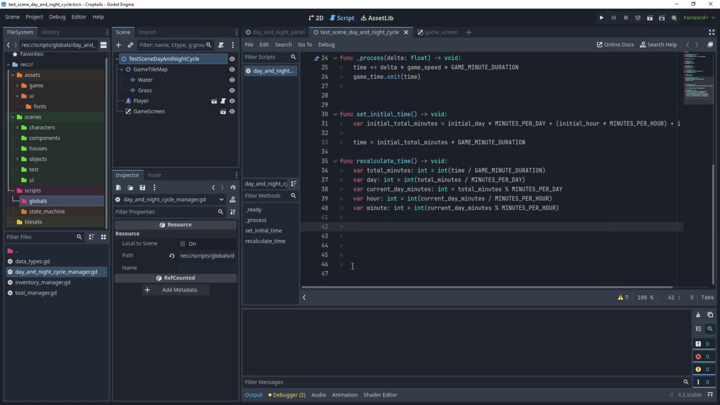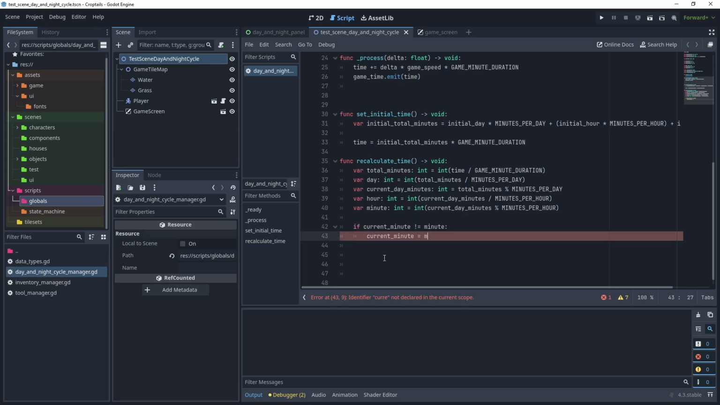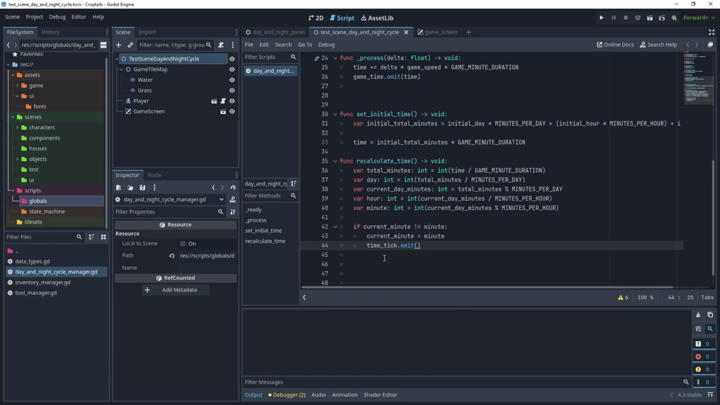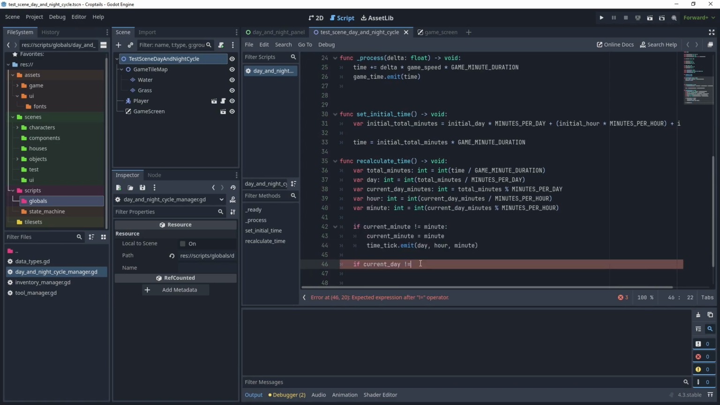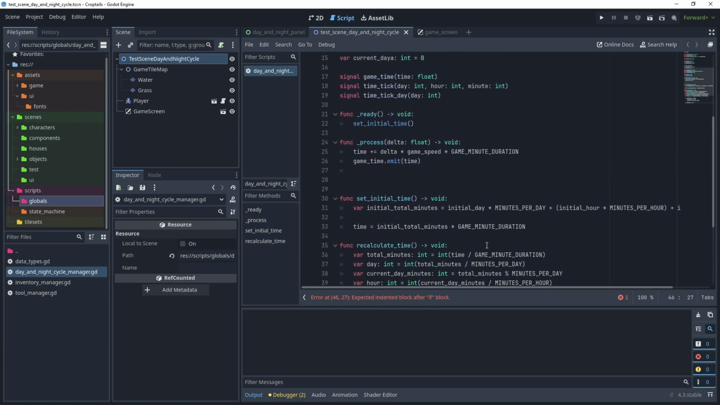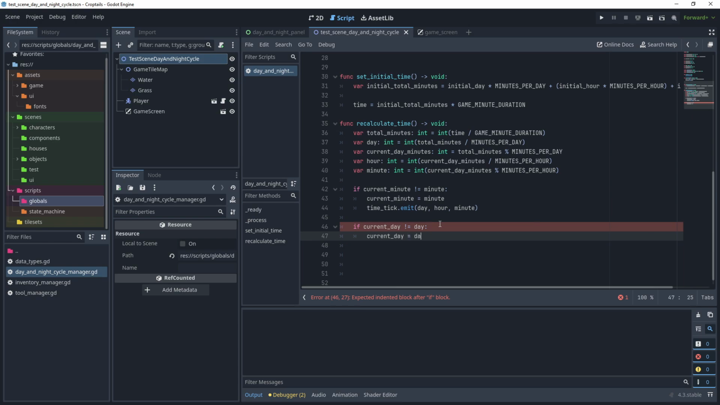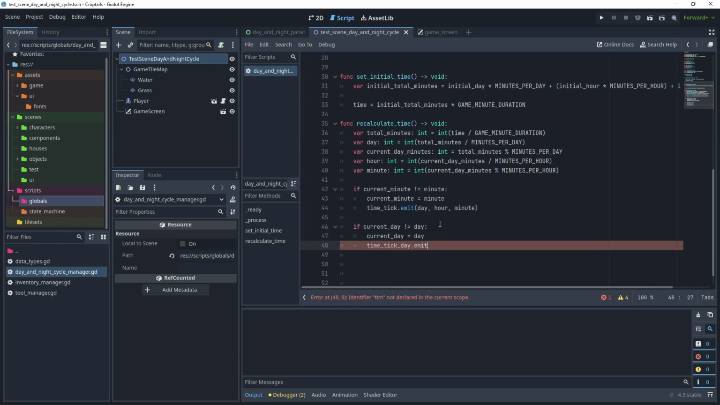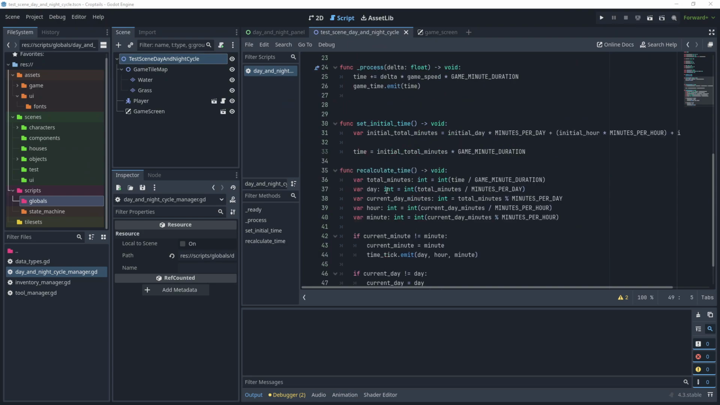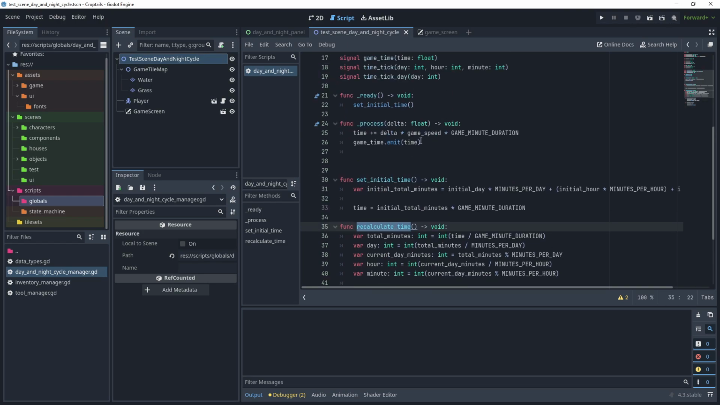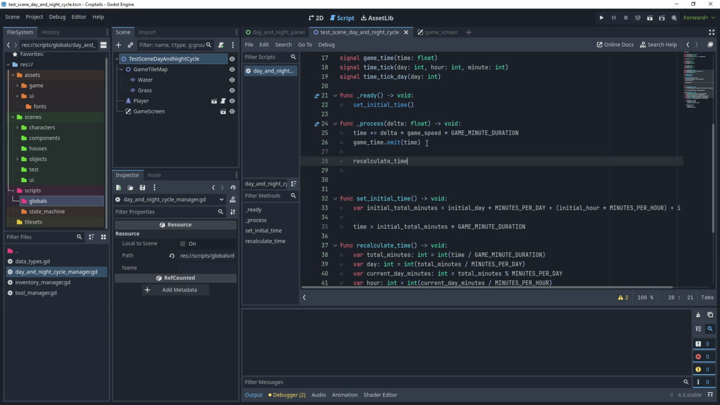Now that we are recalculating the time, we can now emit some of our helper signals. So say if current minute is not equal to minute, then current minute equals minute, time tick, emit, day, hour, and minute. Then say if current day is not equal to day, and just modify this here, then current day equals day, time tick day, dot emit, and then pass in day. That finishes the recalculate time function. So back in the process method, let's just call that method here.